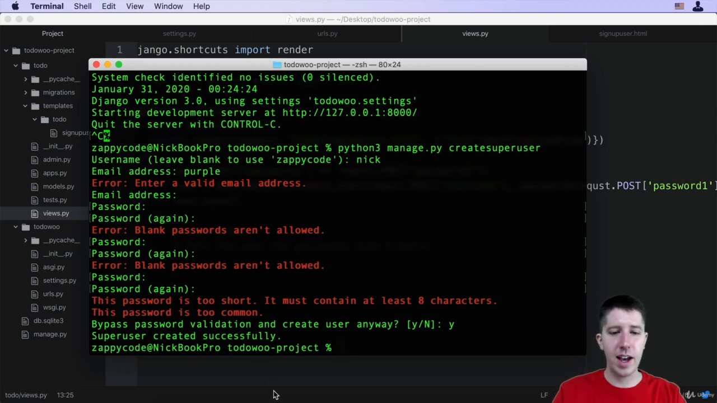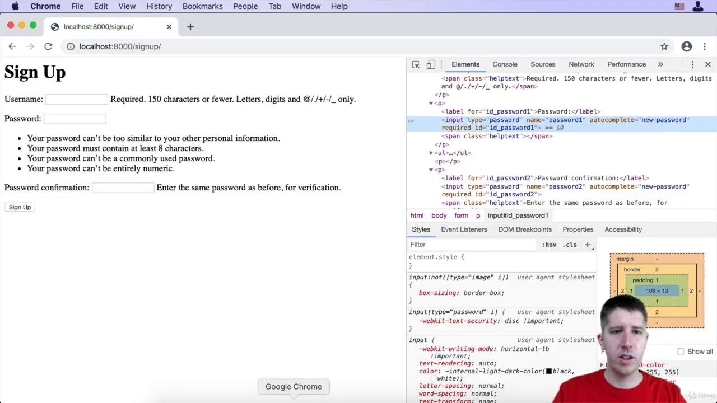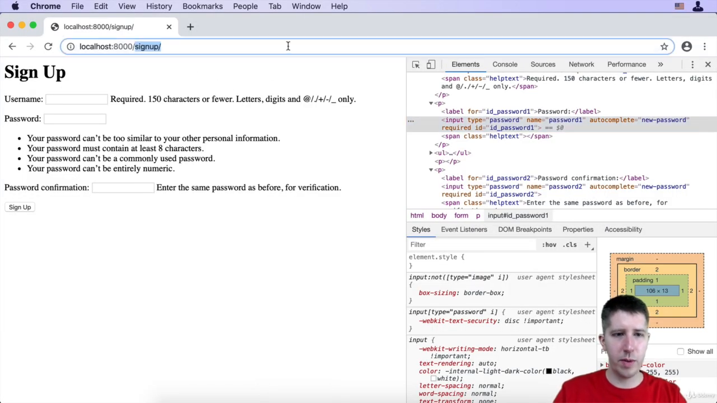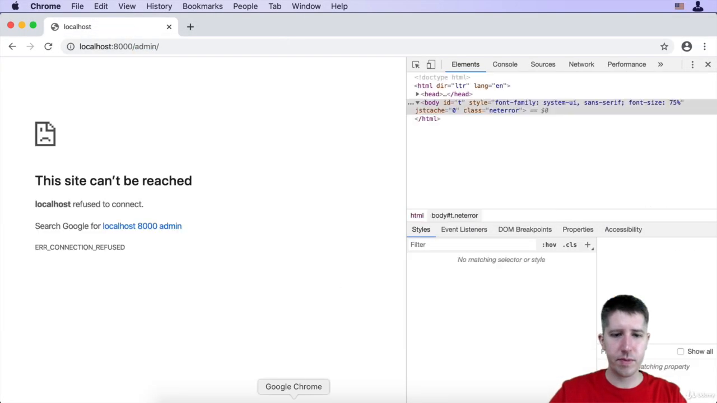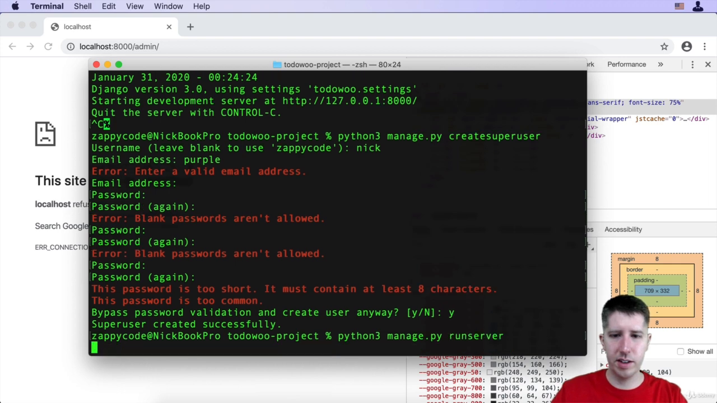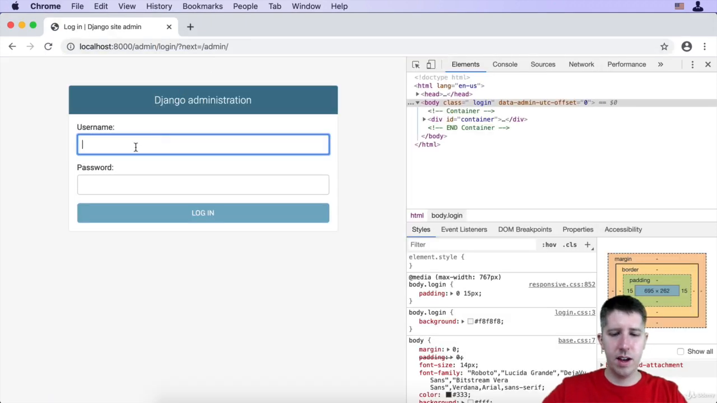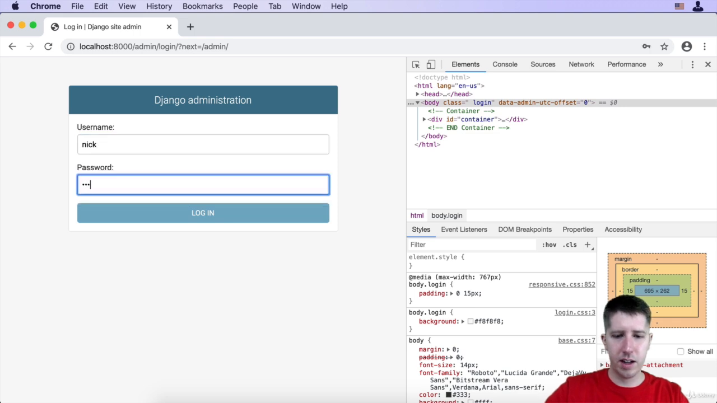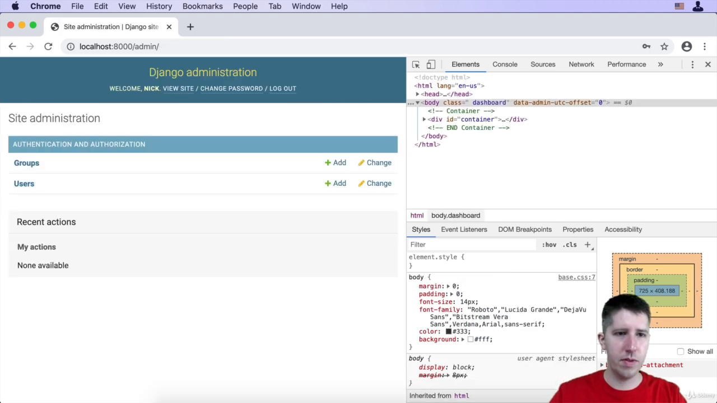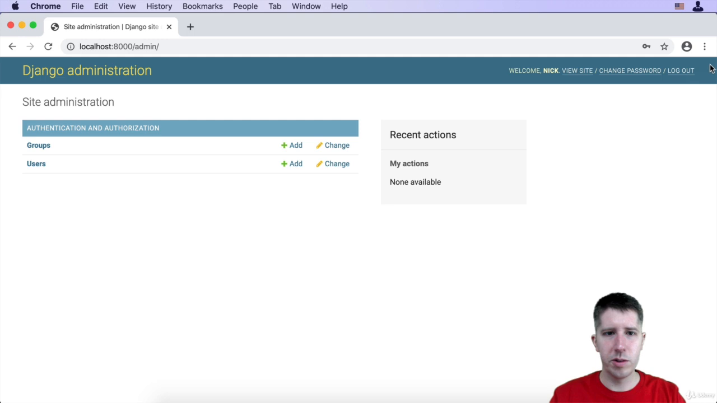Okay. So with that in place, I'm going to come back to the project and I'm going to go to my /admin, which we've got to restart our server to see this. Okay. So we'll go to the admin. I'm going to log in with my Nick and my purple. Okay, let's close out the inspection here.